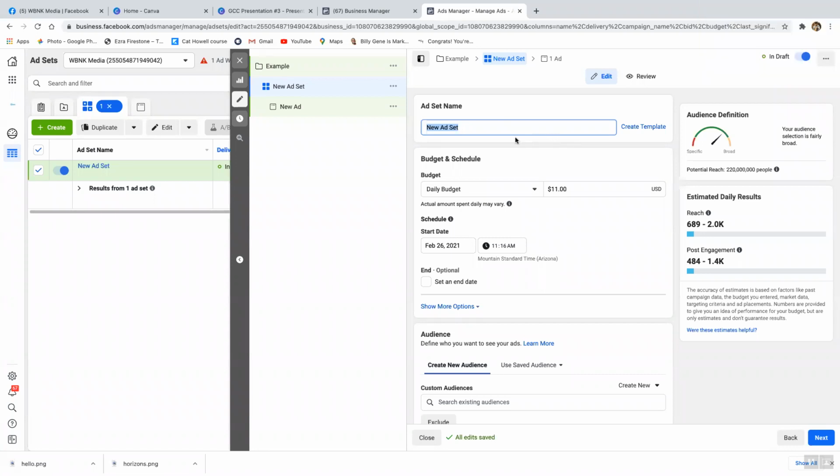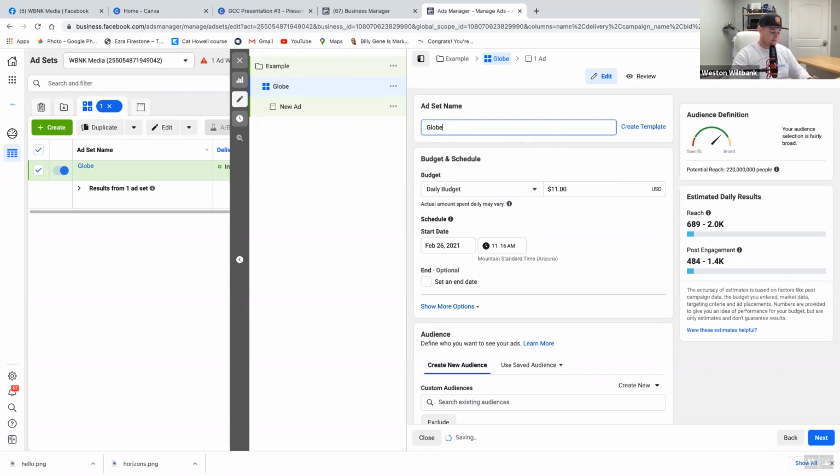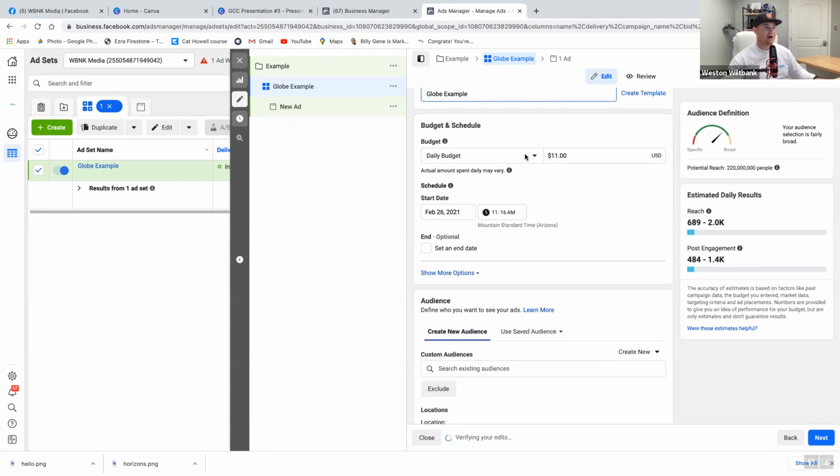Okay, so I would just name my ad set whatever I would want it to be. So I just put Globe, for example. The next thing you can do is select your budget. You have two options here. You have a lifetime budget, which means I'm going to give Facebook a certain amount of money and I want them to run the ad until that money's gone. Or you have a daily budget. I prefer a daily budget because it gives you more control over how much you're spending every single day. Okay. And it really kind of cinches down on your budget. So we're just going to leave this alone. We'll just put $11. You can manipulate it to whatever you want to spend.